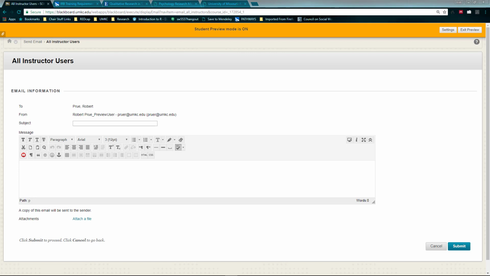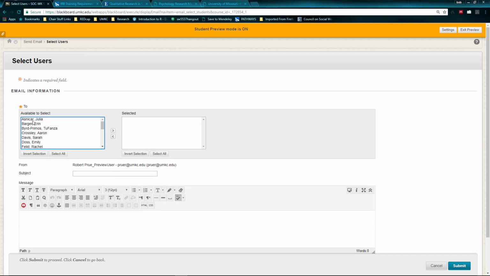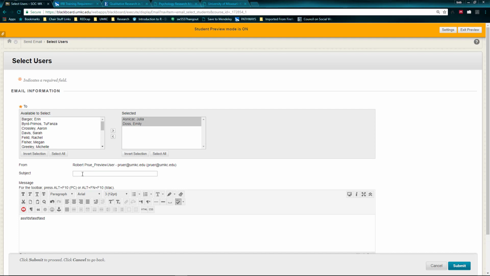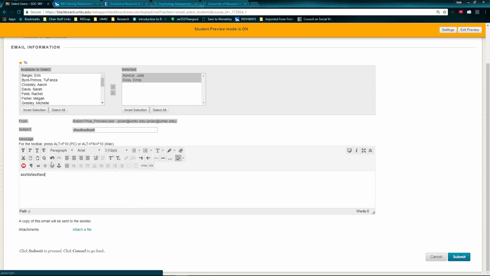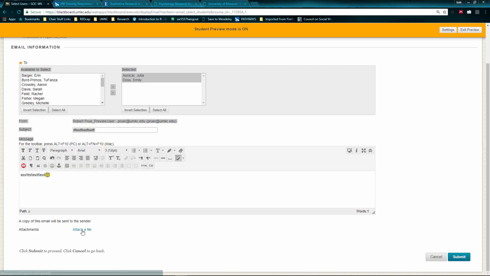So if you want to email someone, but not all of the people in this course, click on Select Users. Move them over to the other box before you send. You can write a message, insert photos or happy faces, attach a file.